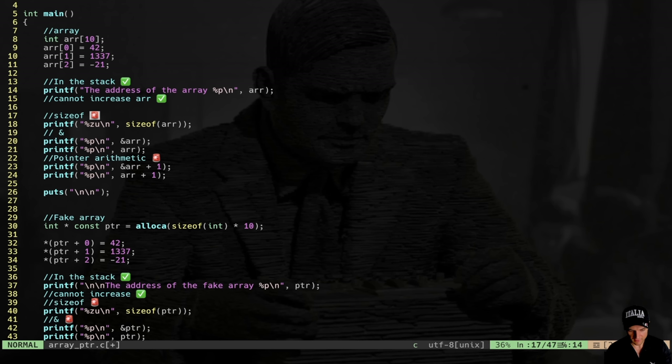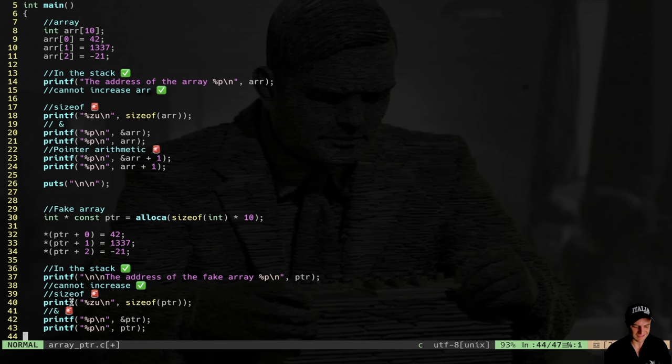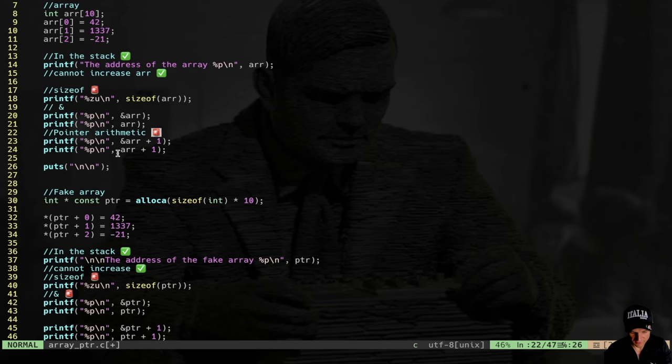Okay. I cannot increase array as well as I cannot increase PTR because this is a constant. The difference is that when I use sizeof, I'm going to get the size of all the object, of all the array. When I use sizeof on my pointer, I get the size of my pointer because this is just a pointer. When I use the ampersand, I get the address of the pointer. On the contrary, when I use the ampersand on an array, I get the address of the array that's typed, so I get a pointer of a specific data type. In this case, I get an address to an array int 10. So we get these things which are not equal.